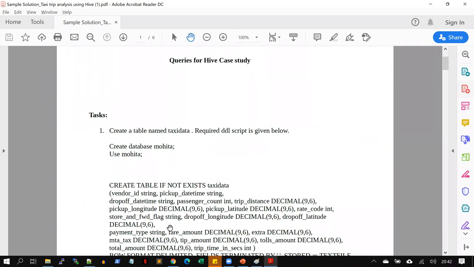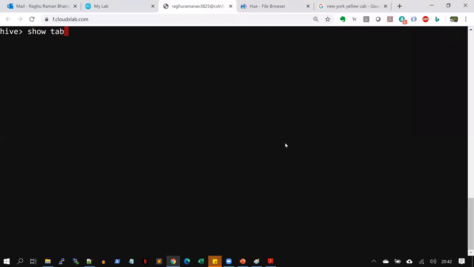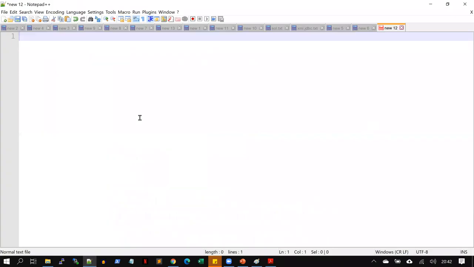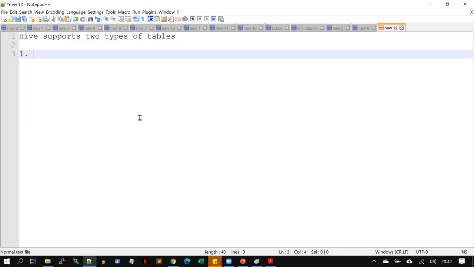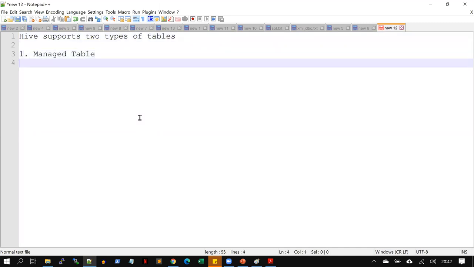Now, what is happening behind the scenes? If I say show tables, you can see that we created a table called taxi data. Taxi data is the name of the table. And Hive supports two types of tables. One is called a managed table. Second is called an external table. So there are two types of tables you can create in Hive.